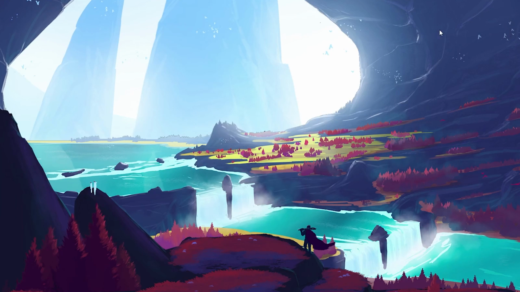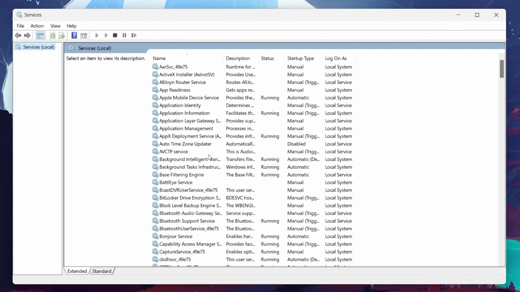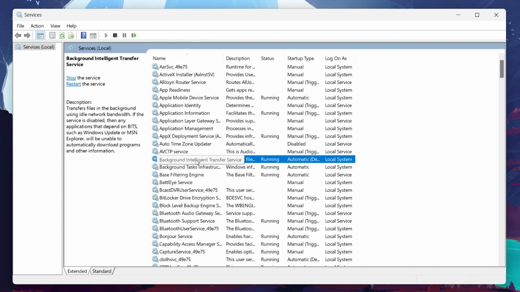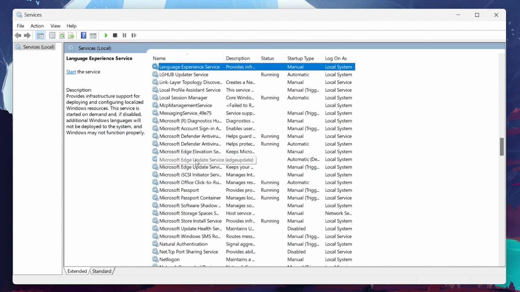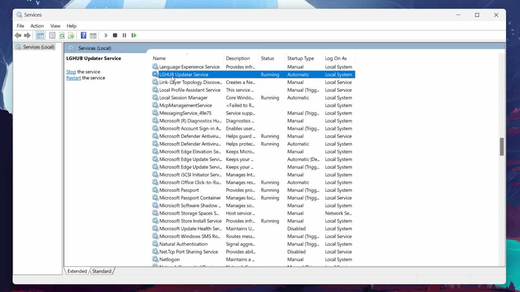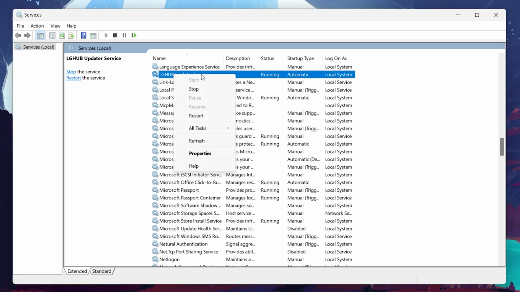Next, open up your Windows Services Manager by searching for Services in your Start menu and open it. Here, locate the LG Hub Updater service. You can select any service in this list and start typing LG Hub to find it. Right-click the service to access its properties.